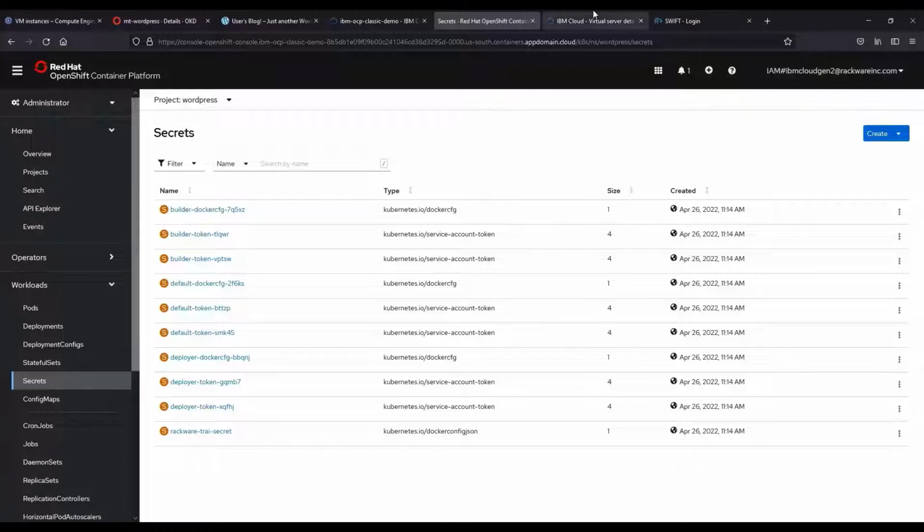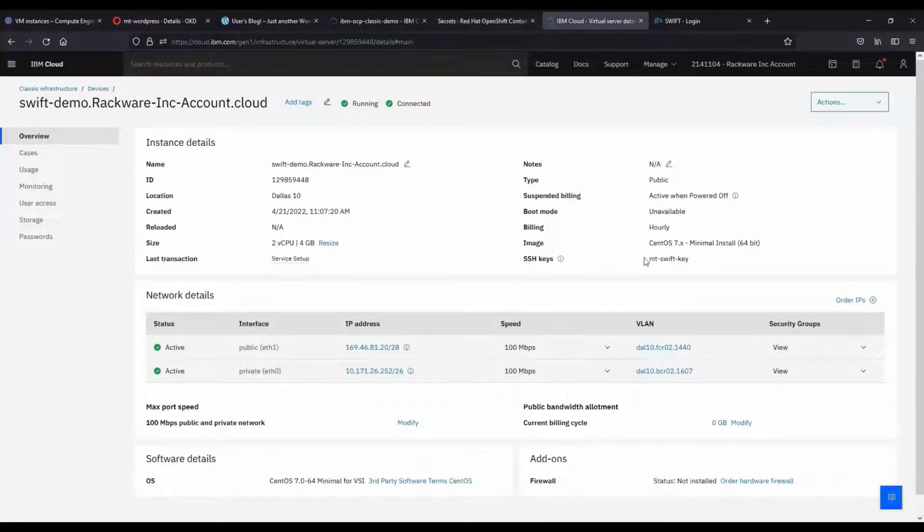Now let's look at the Swift server details. So we've created a CentOS 7-based virtual server on the IBM Cloud in the Dallas region, which is the same as the region of the IBM cluster. For the DR use case, we recommend that you create a Swift server in the same region as your DR region, because if some disaster happens in your production region, then you don't want to lose the Swift server and the backups that it may have.